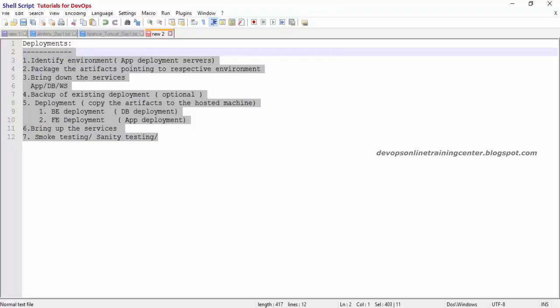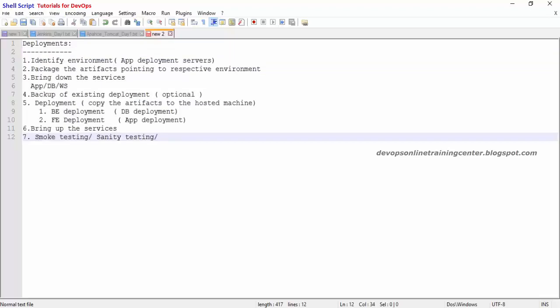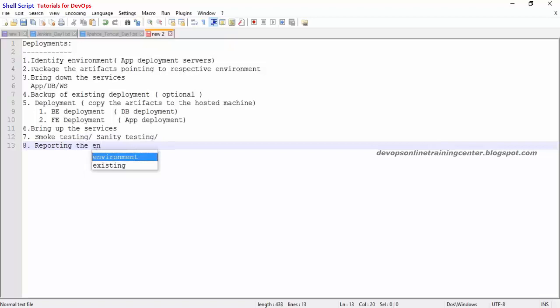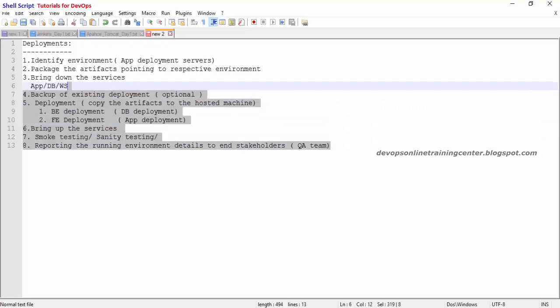Now all these steps we have to perform if you want to complete your entire deployment. Once you're done with your smoke testing, the final step is reporting the running environment details to end stakeholders. Here the stakeholders are going to be your QA team for the QA environment, the performance team for the performance environment, and for the ultimate production environment, it's your customers. So you have to report to them. These are all the steps involved in a typical deployment process.